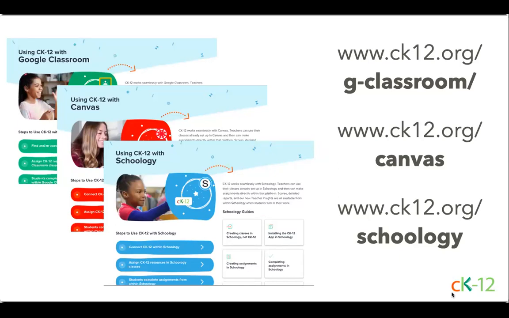In addition to covering CK12 classes, these quick videos also include how to use CK12 with our 3 integrated learning management systems. As mentioned earlier, we've built landing pages for those integrations, complete with the matching videos, help desk article links, and more. You can access them via our tools and apps page, which can be found in our footer, or directly at the matching URLs, ck12.org/gclassroom/canvas and /schoology.